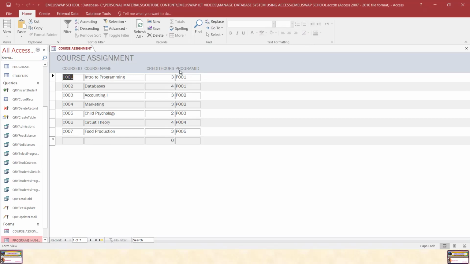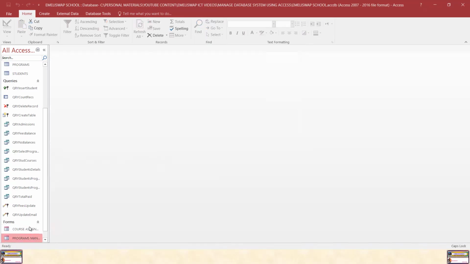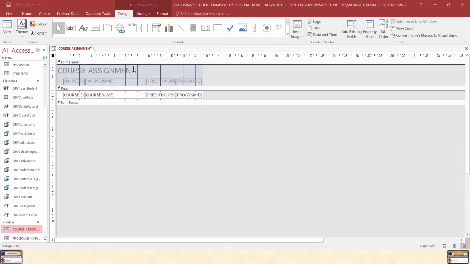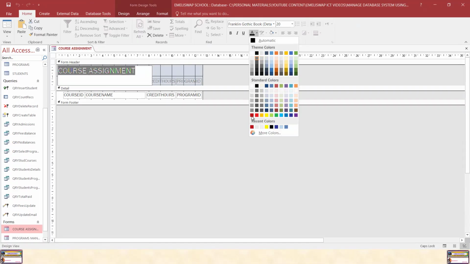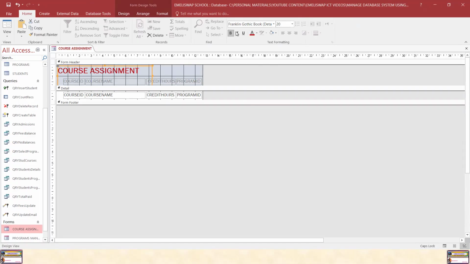As you can see, some of the fields are very close to each other, the heading. So we can close this form, then open it in design view so that we just make a small change. First of all, we can change the font color for the heading. And it's always good to be consistent. So I'll choose that and I'll even underline it and also drag it towards the center.